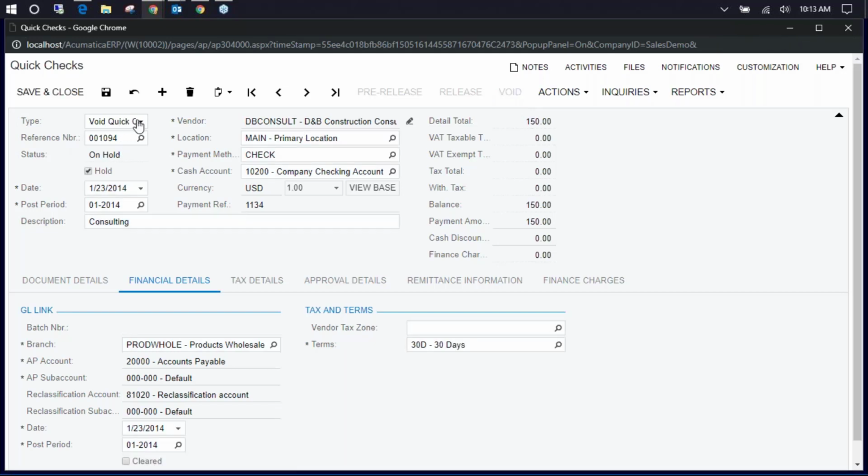And you'll see our type has changed from quick check to void quick check. The status has changed from closed to on hold. Now we can take it from off hold, which now changes our status to balanced, which means now release has become available. Go ahead and release. And you can see it's processing. The green check is now saying that our process has completed, and our void quick check is now closed.